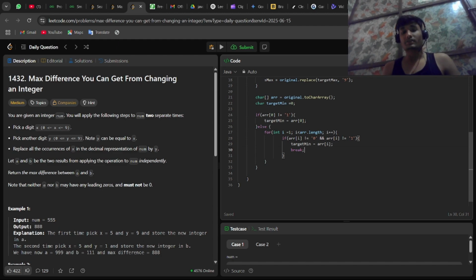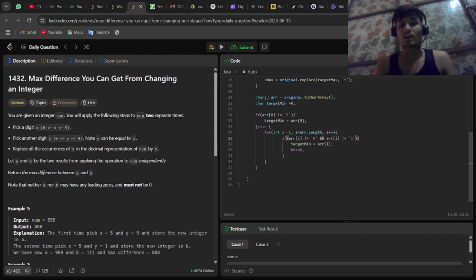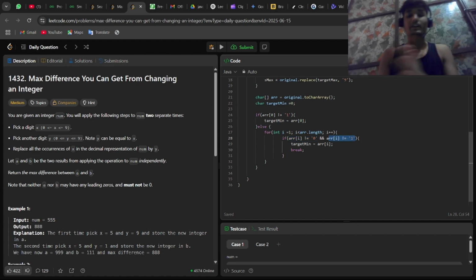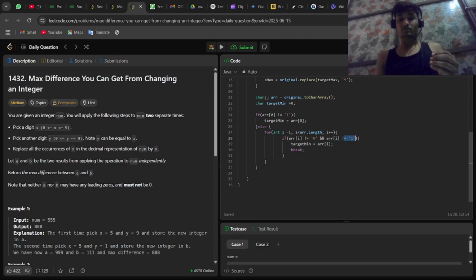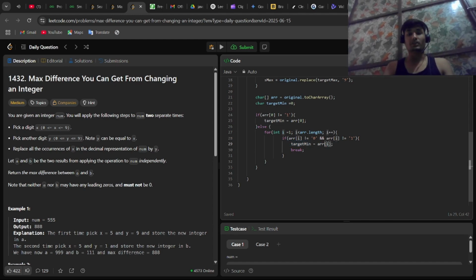So in the else condition we are iterating a loop where i is initialized to 1, because we don't want 0 from the array. Then if i is not equal to 0 and not equal to 1, because we don't want 0 or 1. If the array of i is not 0 or 1, then we will store our array of i in target min and then break.